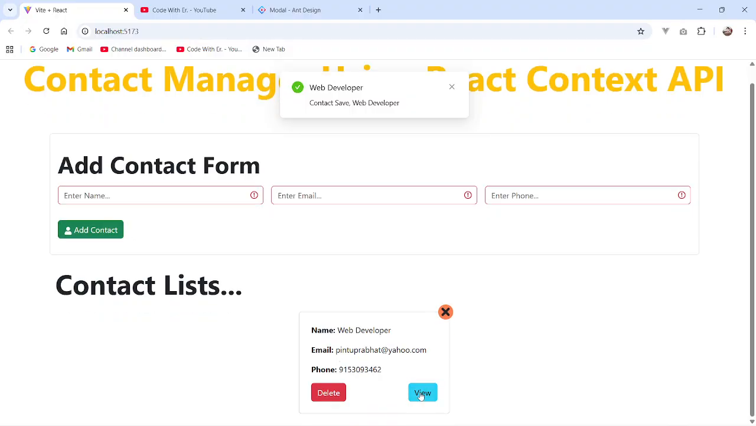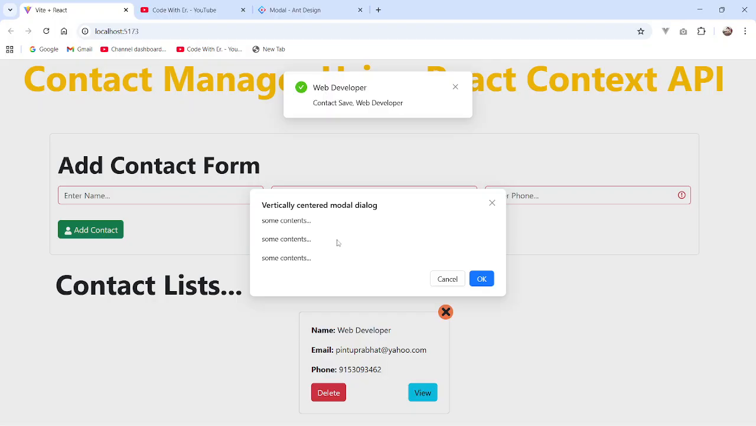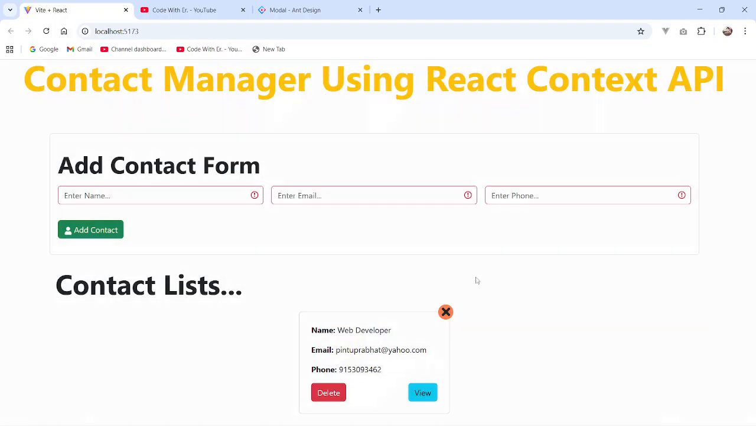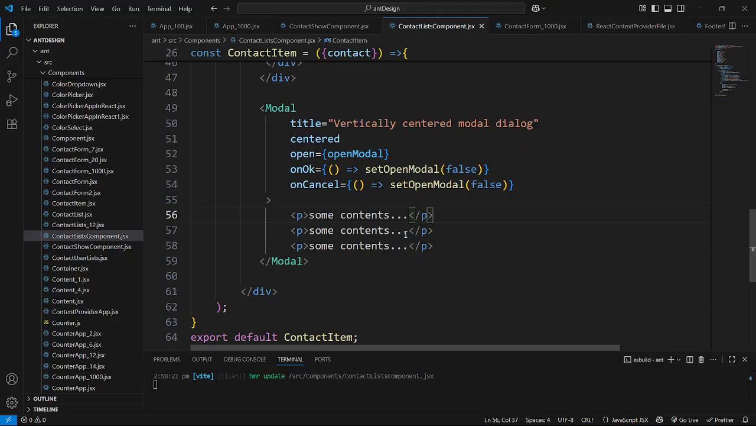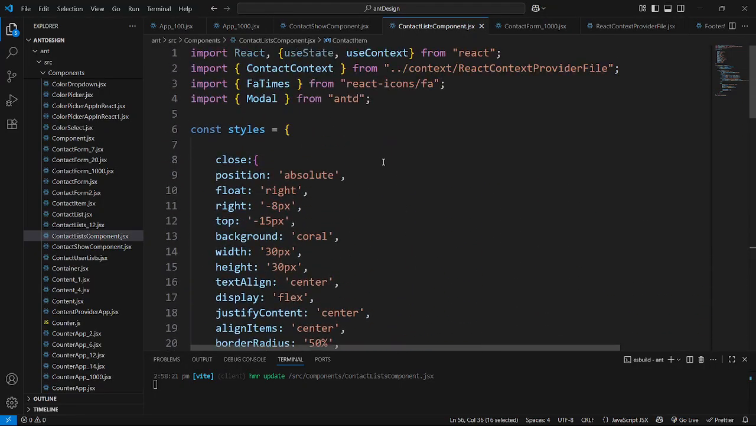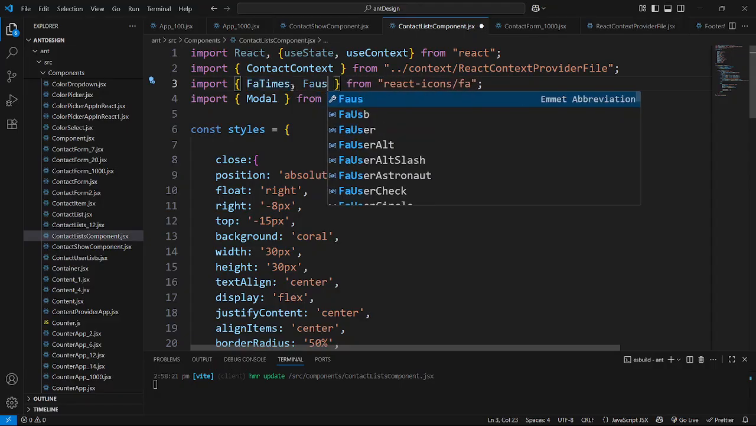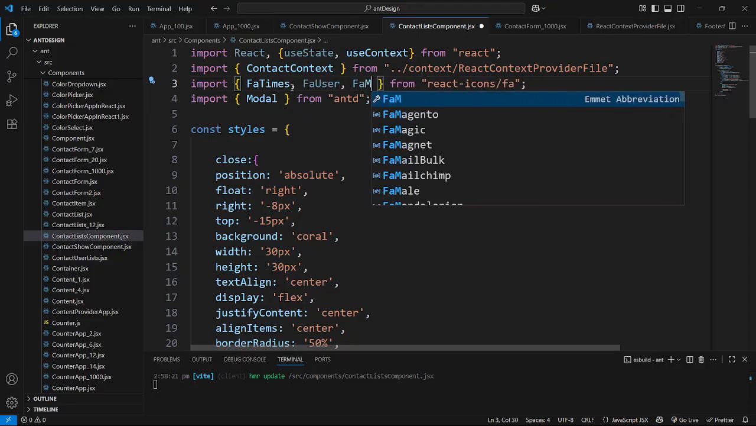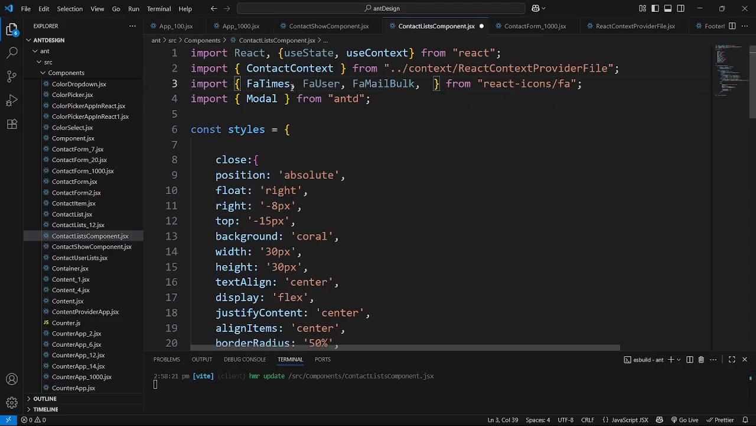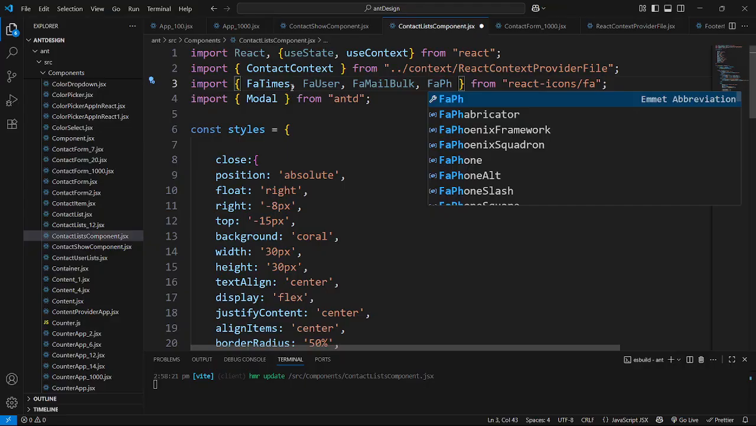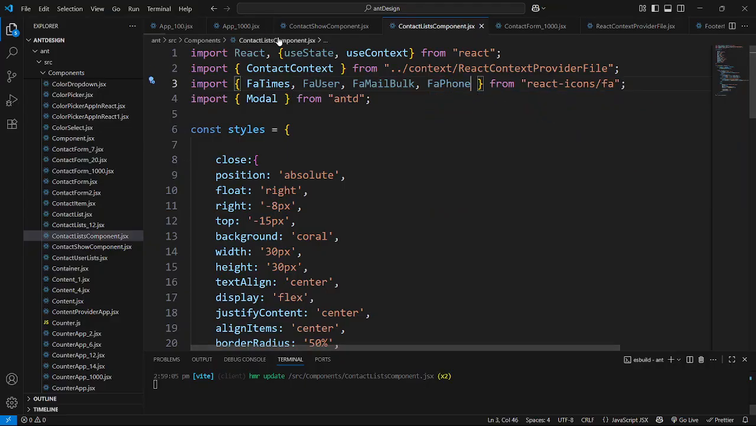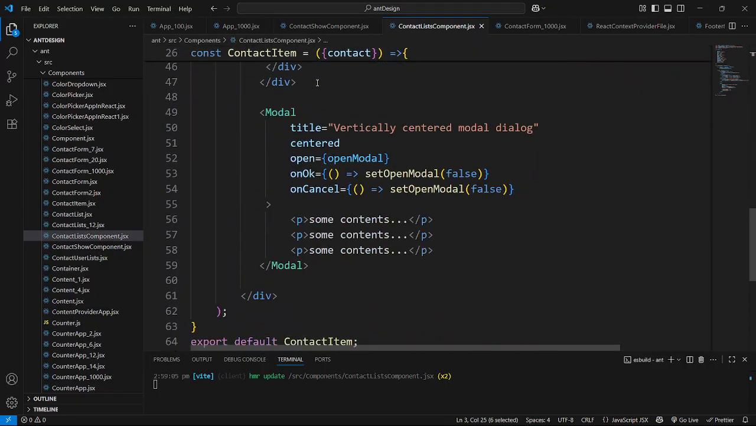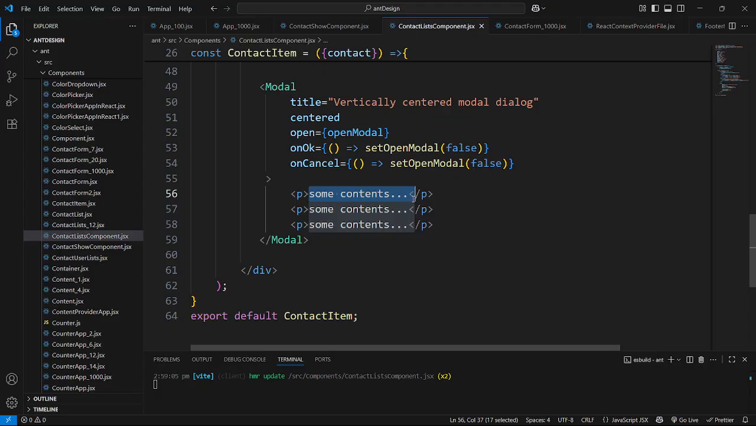And now we can see here view details. So you can see here, boom guys, now the modal is being opened. Click okay. Now I'm very sorry guys. Now let me import the icons also. I'll say here for user, and say here for mail bulk, and for phone as well. So this is it. Copy this user icon from here.